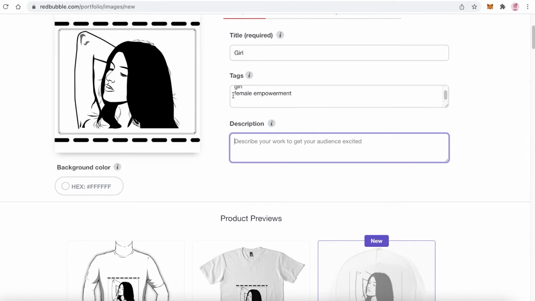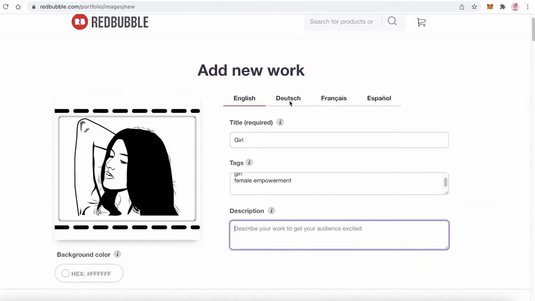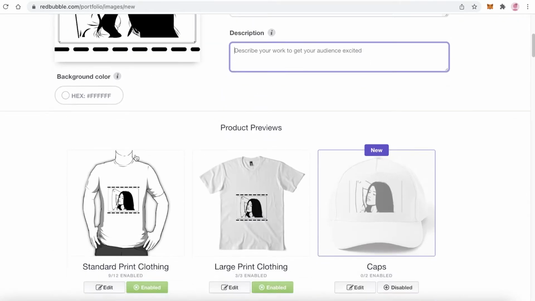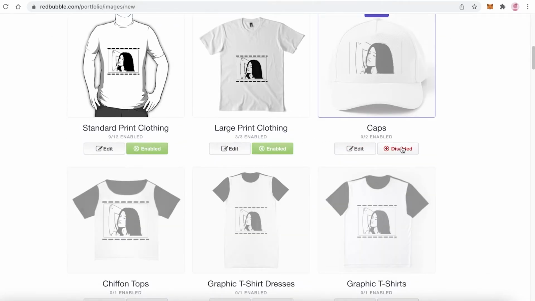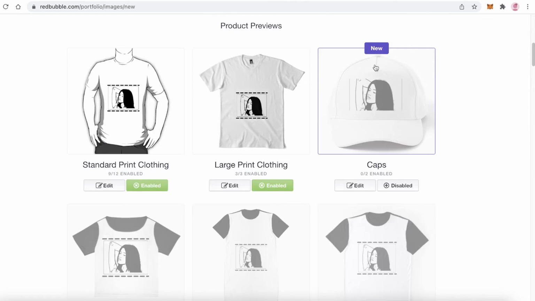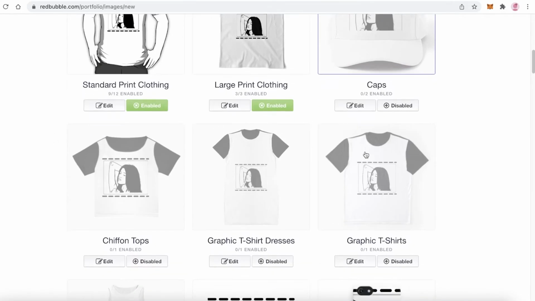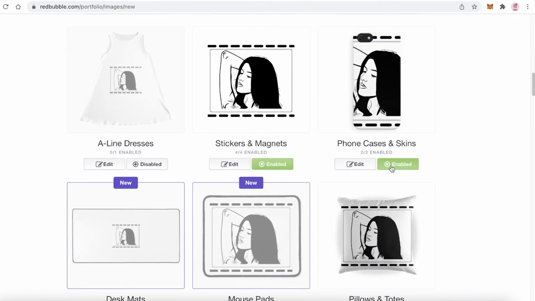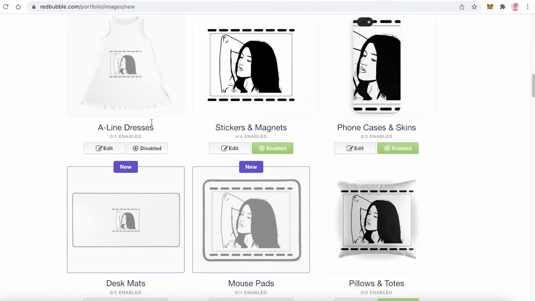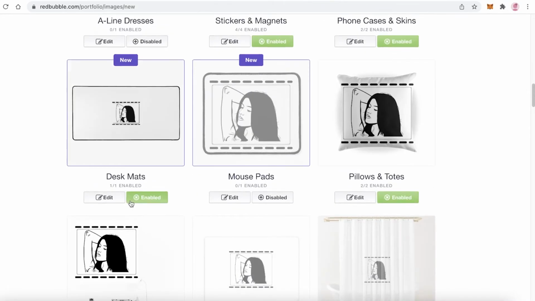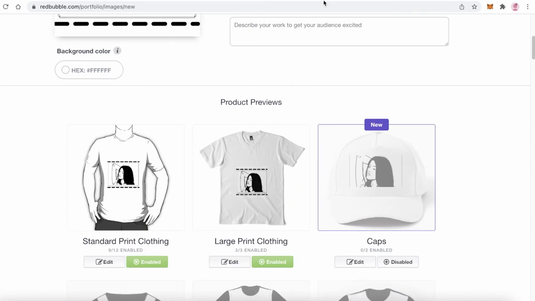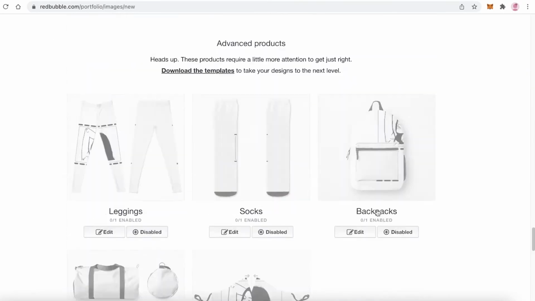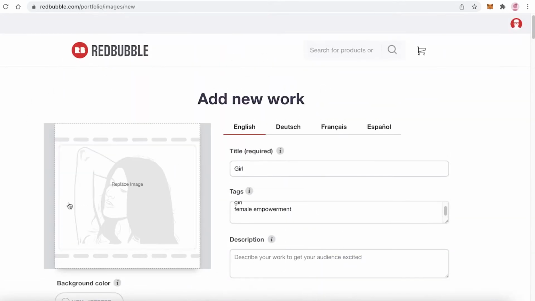Make sure you do these two steps instead of leaving it blank, and make sure you are filling it out. And then you can see the product preview. So you can enable and disable a product. So maybe if I only want this on t-shirts, I can enable t-shirts, but if I want this on phone cases as well, I can click on enable or disable. And maybe if I want it on desk mats, I can enable it over here, and I can enable it on laptop skins and sleeves. So you can add this on as many products that are available on Redbubble that you want.